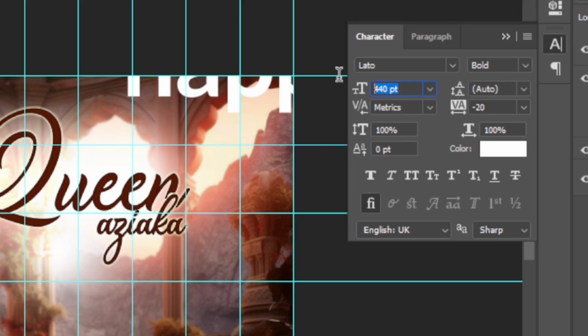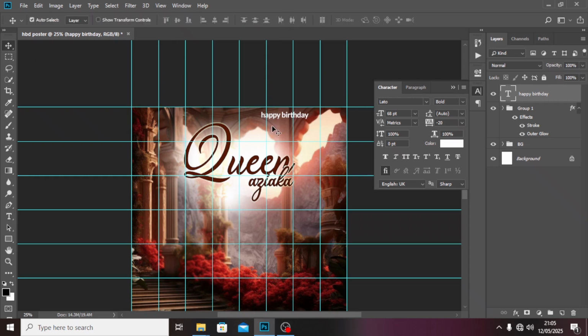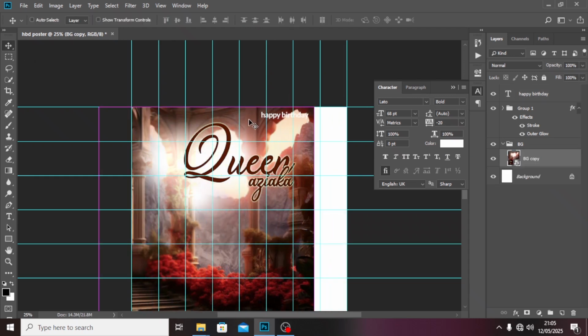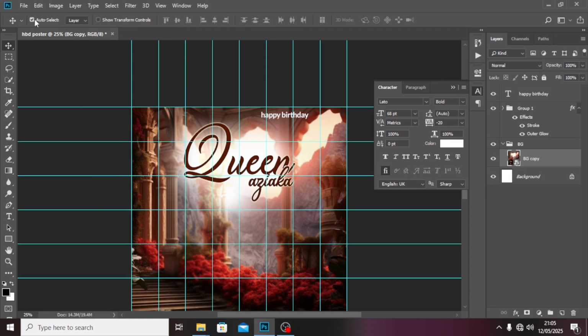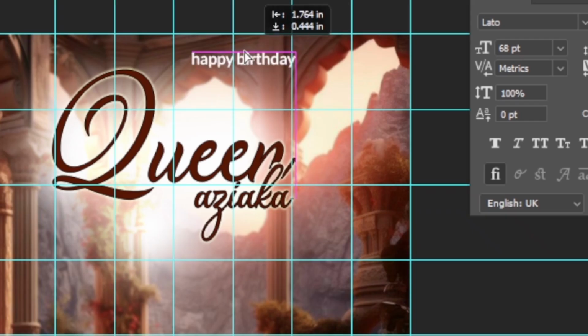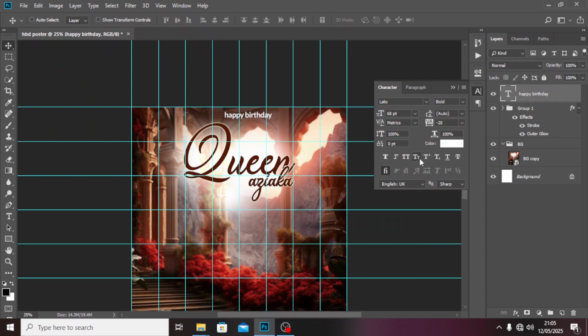Now the font here is too much. I'm going to reduce it to maybe 68 or something like that. Click on my move tool and drag it in the middle here. Oh, sorry. Okay, now this is happening because of the auto select. I'm going to click it to take it off and come and click on my happy birthday, then drag it here again.